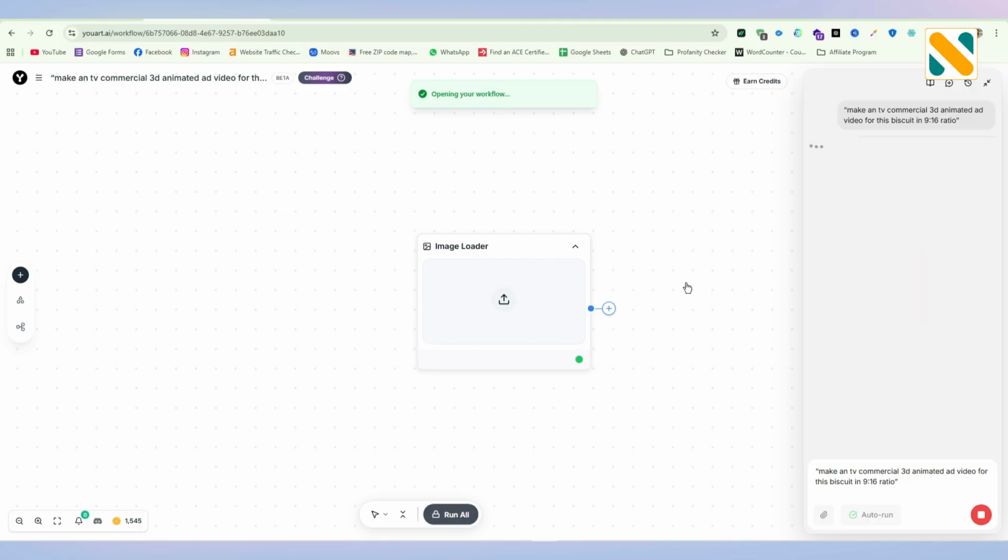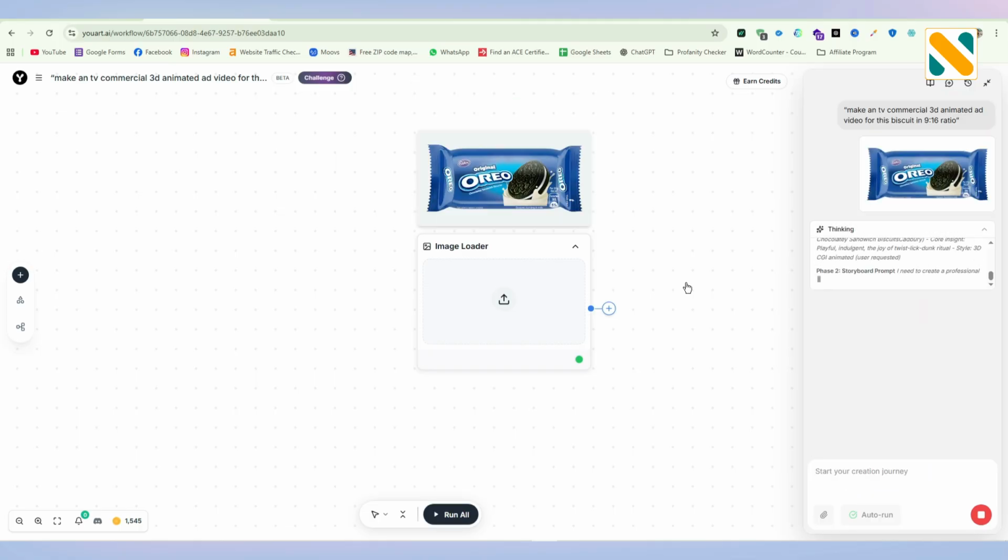Hit enter. This is the node-based system workflow, which gives you full control to create almost anything you like.